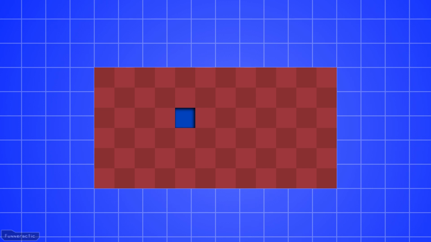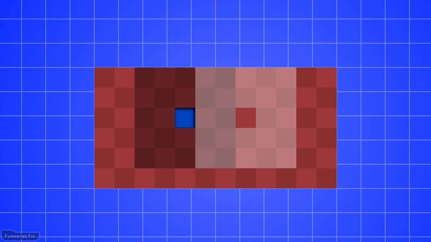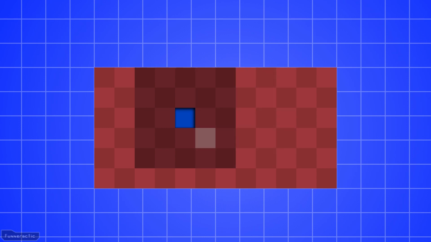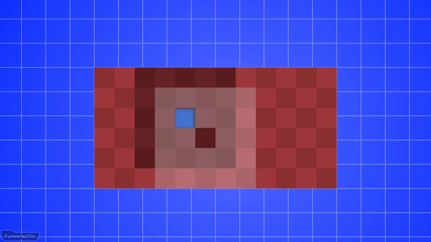Any dirt tiles within a specified distance, let's say 2 tiles, will need to be wet. Rather than look at it from the perspective of the water tile, we could also look at it from the perspective of a dirt tile. Let's pick this one as an example. Is there at least one water tile within the specified distance? No, so it needs to be dry. How about this one? Yes, so it needs to be wet.